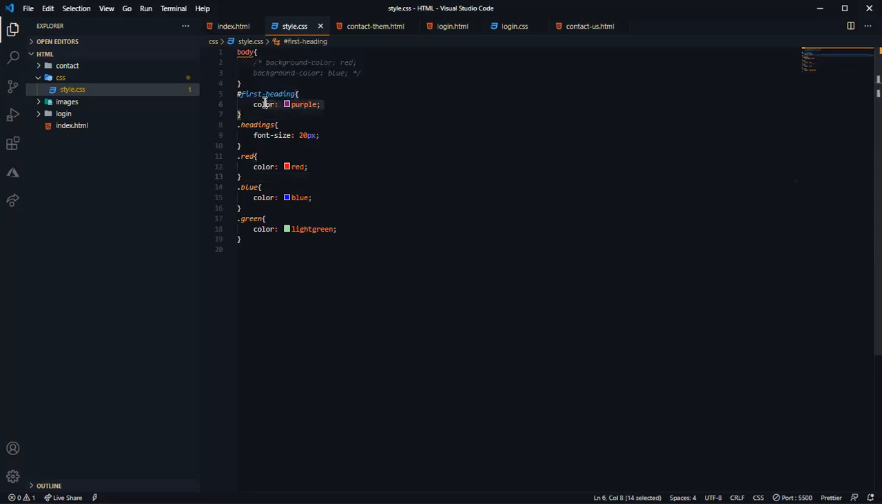Because right now, no matter what I apply to this first heading, if I say this color purple, I can apply 100 classes and now I can't do anything about this. One of this is equated to infinity of classes and elements. You understand? So that's very bad.